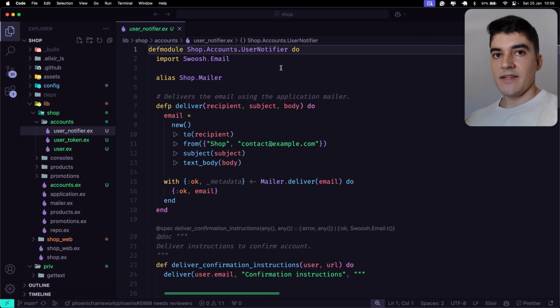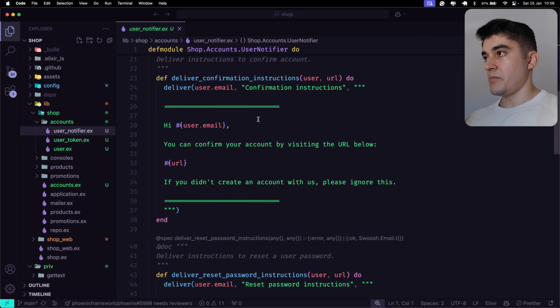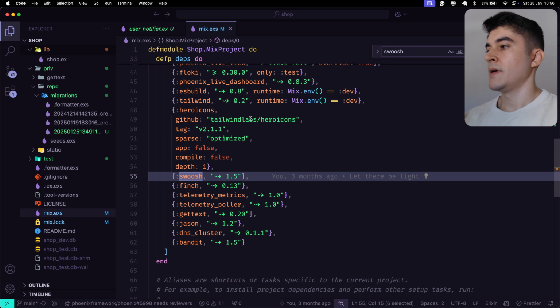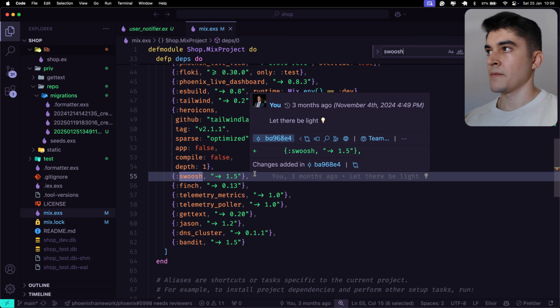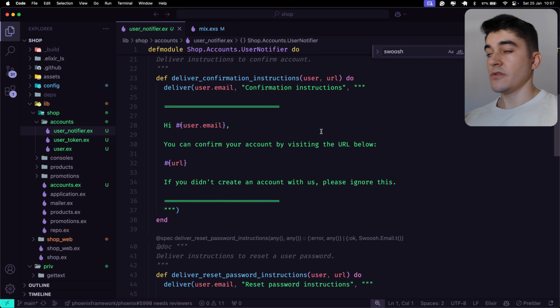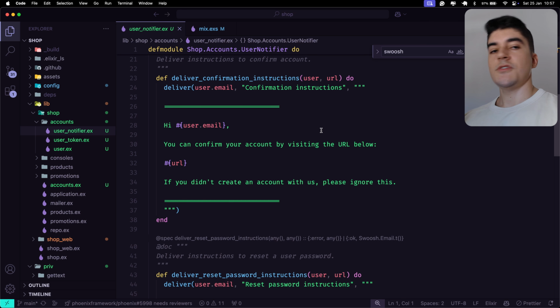So whenever you create an account, we send an email to confirm your account. So we have this deliver function, and then under the hood, this is using a package called Swoosh to deliver the email. So you can open up mix, search for Swoosh, there you go. This is responsible for sending emails. Now, this package is not configured to use any service. So by default, we're not gonna send this in production. You need to manually integrate with something like Resend, SendGrid or something, and then change your config files.